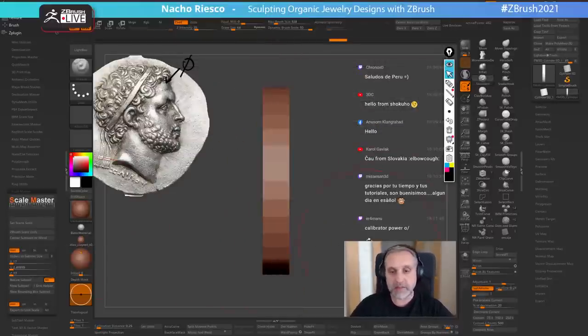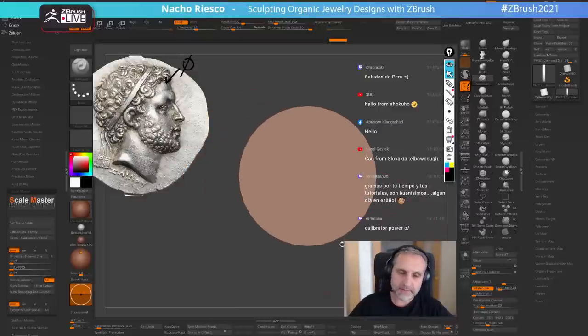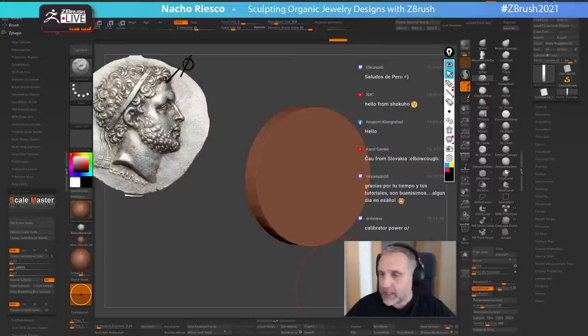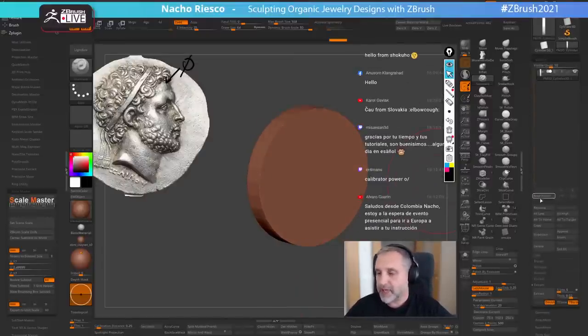This is going to be the base, okay? The base. Next step that I'm gonna check is I'm gonna paint a cube.